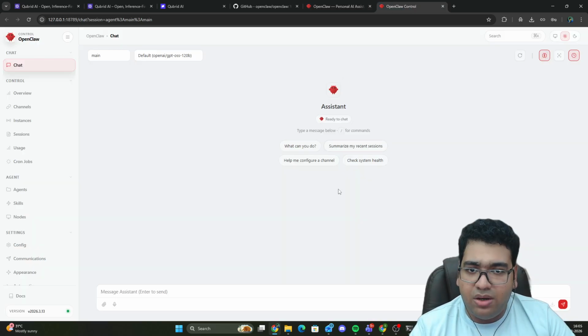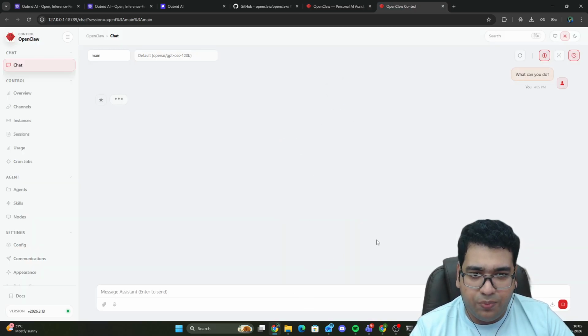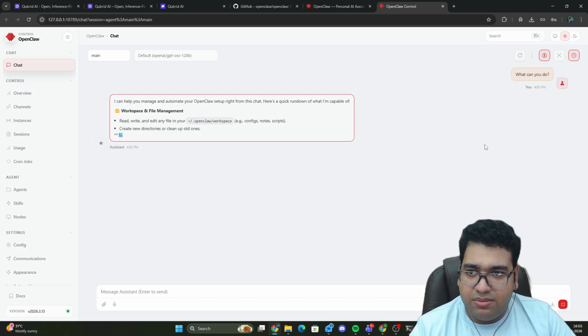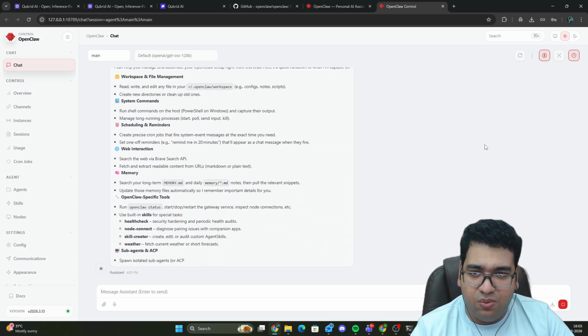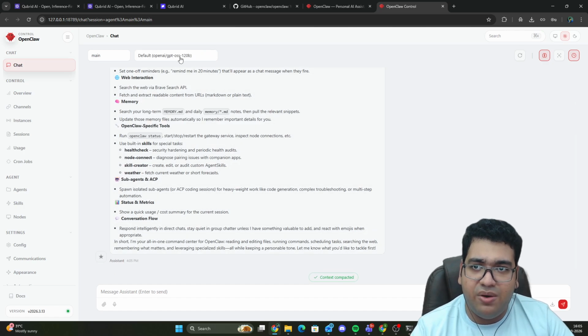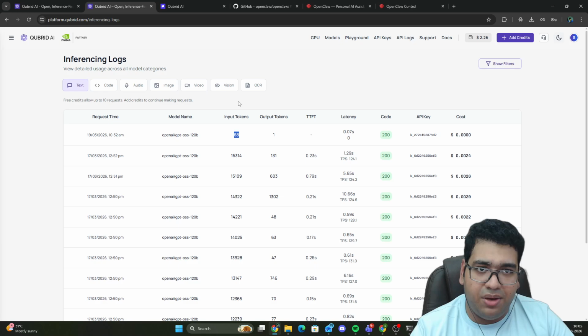So let's go back to the OpenClaw control and just write, what can you do? Let's see what it does. So it's definitely working. It will start replying to you in a bit. Let's see what it does. So you see it's working, right? And it's working using the OpenAI GPT OSS model, which is on Qubrid, right?